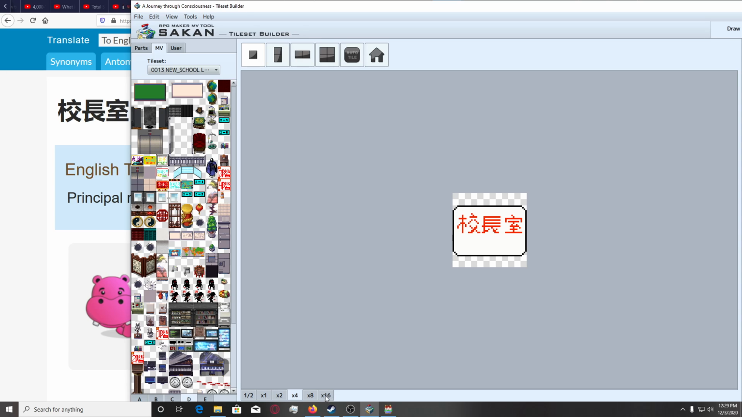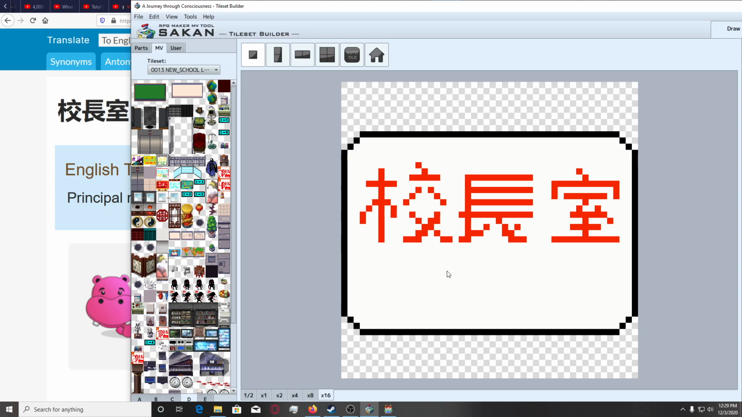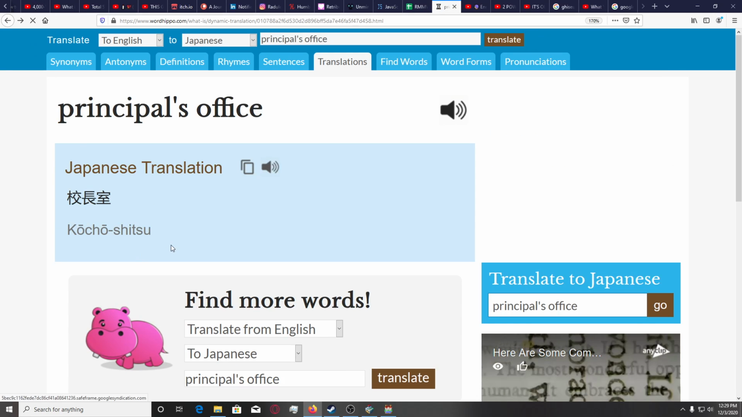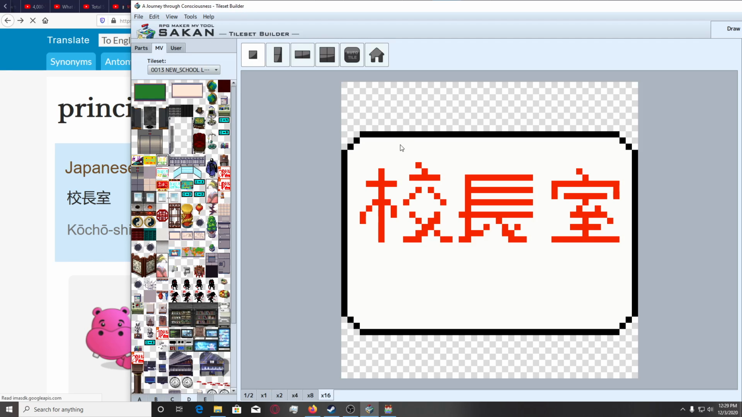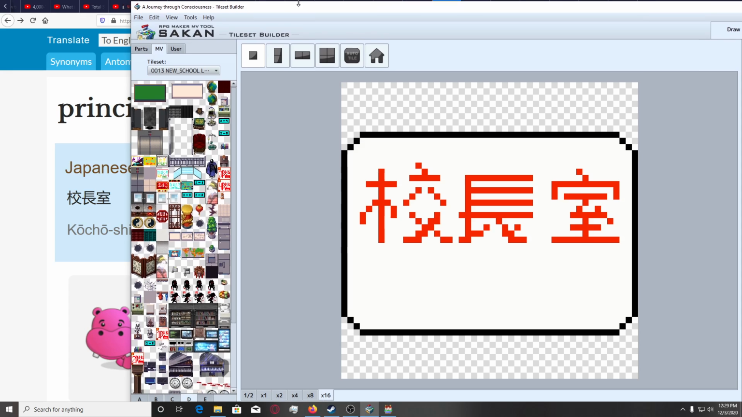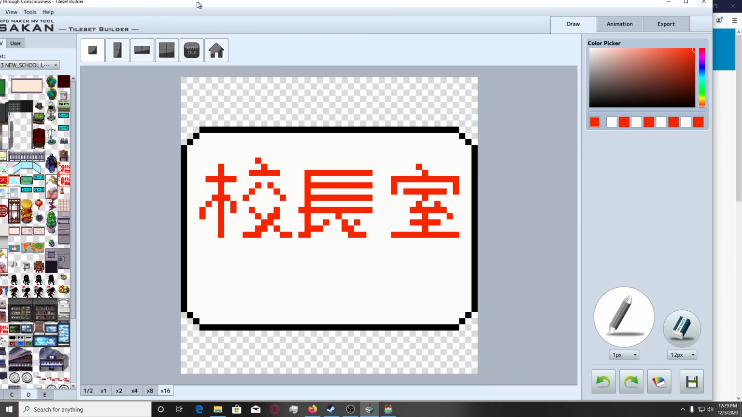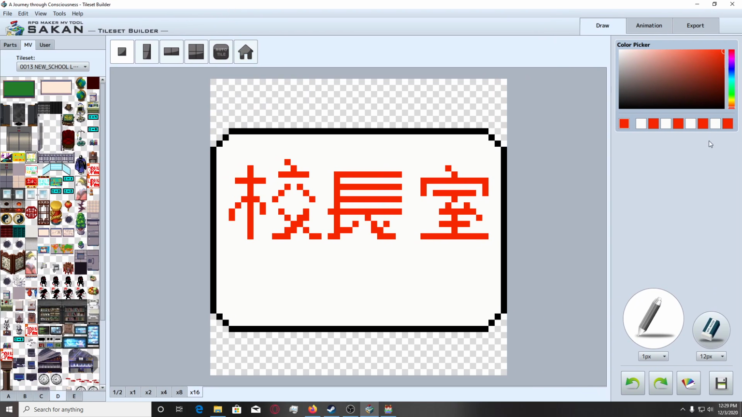Oh, it actually starts looking a bit more like what it should be. Okay, so let's see. Kocho Shitsu. Okay, can I actually write? I doubt I can actually write the katakana readings in here. I don't know. Should use a different color. Maybe something like this.